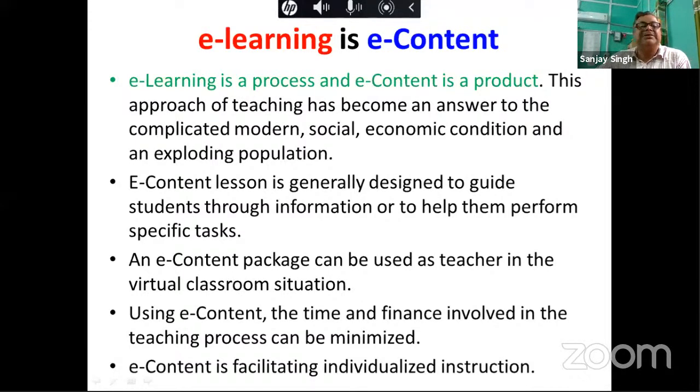The second point you see here is that it is a lesson. An e-content lesson is generally designed to guide students through information to help them perform a specific task. So it is a guide to the student. It is not only the guide; the teacher has to create the e-content.